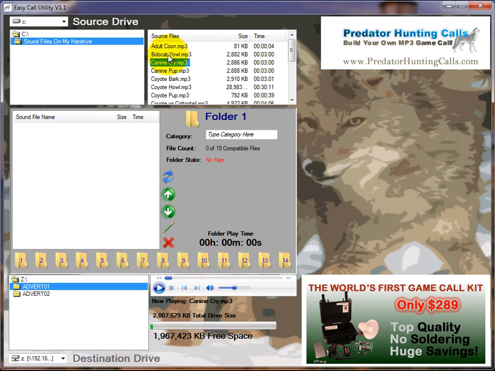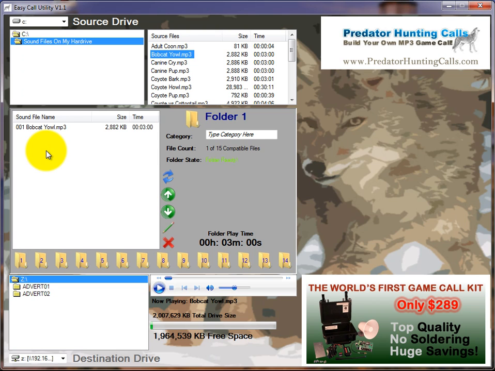So, there I select Bobcat Yowl. I want to put it in folder 1. Here we go. It's only going to copy. It's not going to move them from your hard drive. Let go. Bobcat Yowl will be named and indexed properly for the game call.